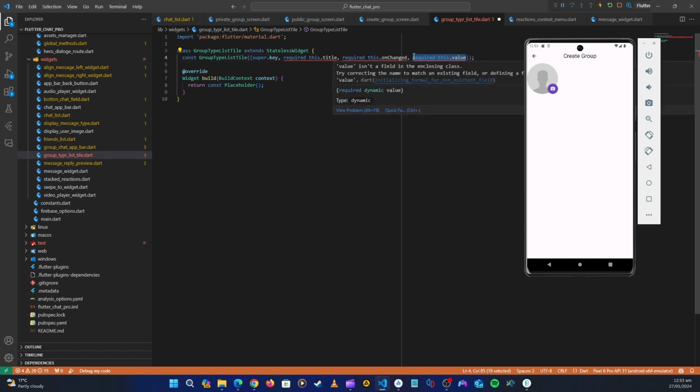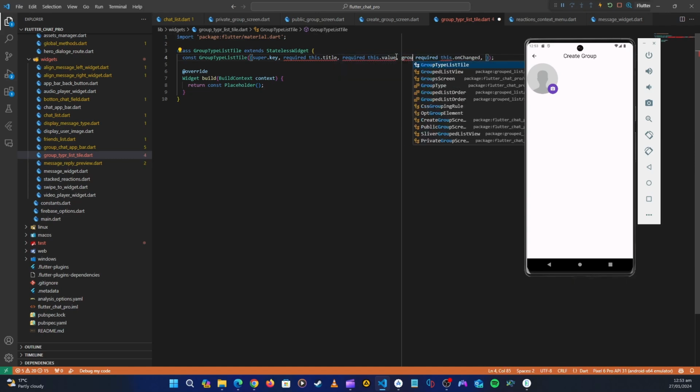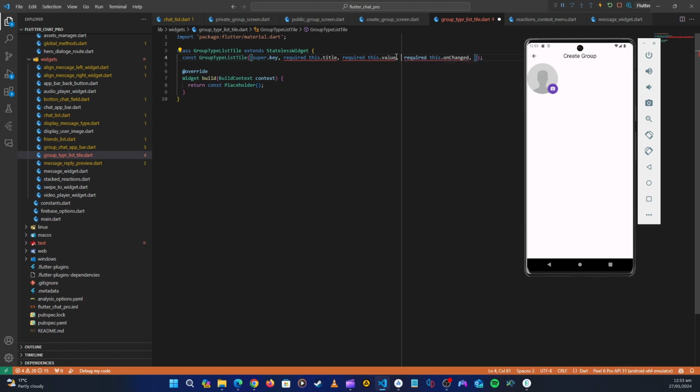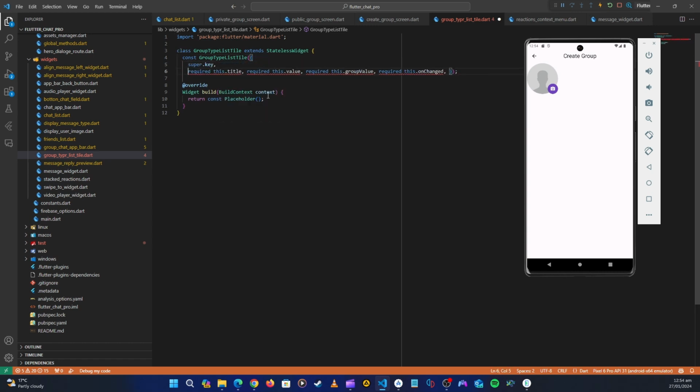Let's cut this, then put the value here. After this is going to be a value, and then let's also pass the group value, because we are going to pass the same group value so that we can change between these two. Okay, so let's say required this dot group value, like that. So let's just bring this down.